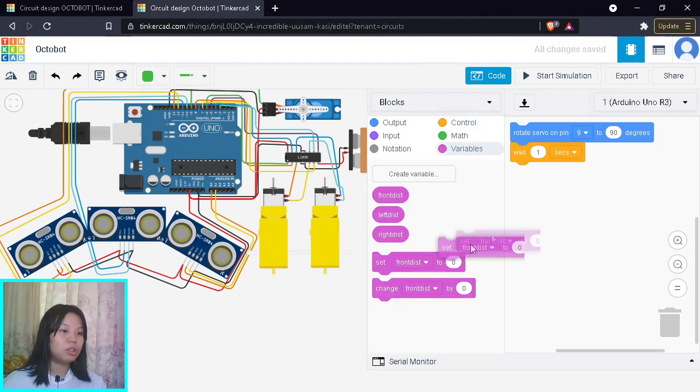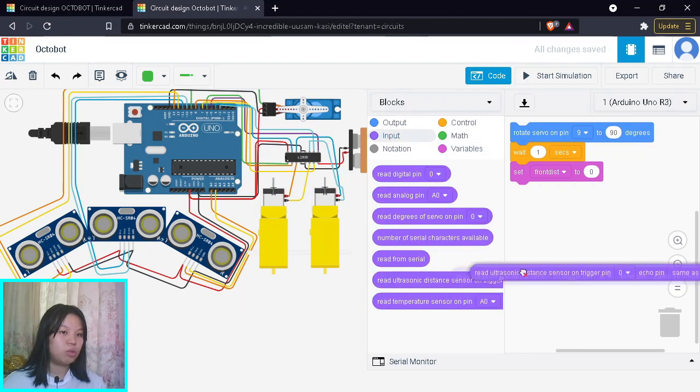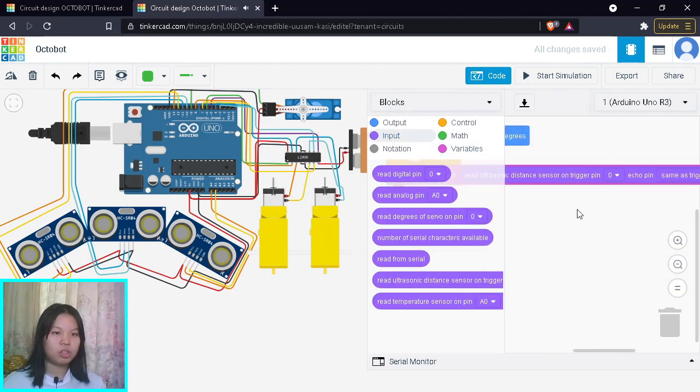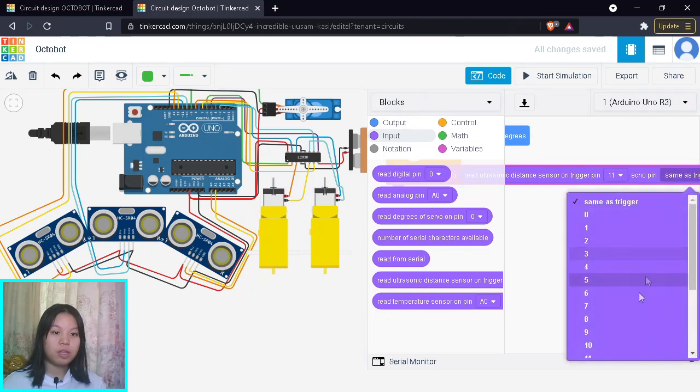And then I'm going to ask the ultrasonic sensor to read, the front detector's ultrasonic sensor, to give our reading. The front detector trigger is on pin 11, and echo is on pin 10.